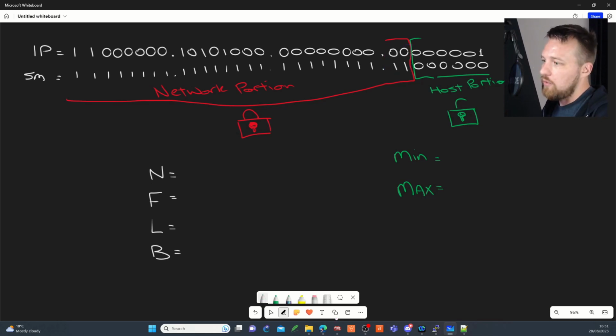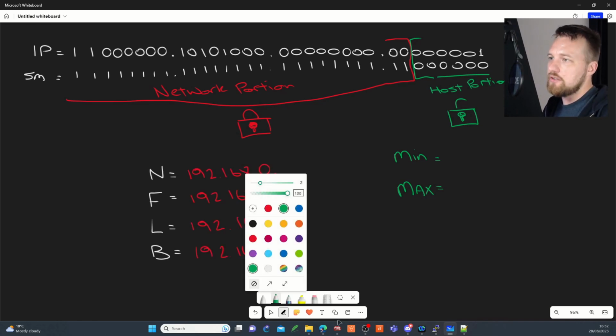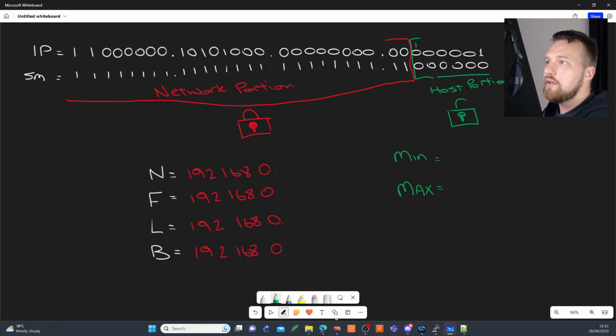We know we have 192.168.0. And now we are going to calculate the minimum and maximum value that we can create with 1, 2, 3, 4, 5, 6 bits. So 1, 2, 3, 4, 5, 6 equals 0. No surprise there. So our network address in this instance is .0.